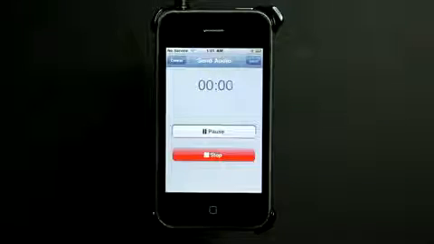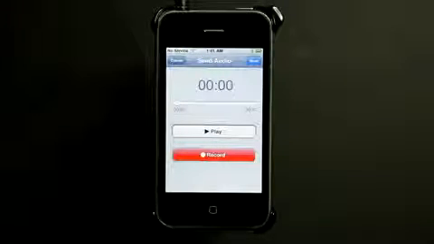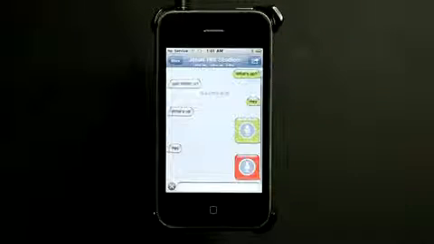I can hit record. I could send basically a voice message over to this person, and they don't even have to be in the application at the time to receive it. They'll get a push notification, they can go and launch the app, and then of course listen to the voice message. So now I can hit send, and it's going to go ahead and send that off.